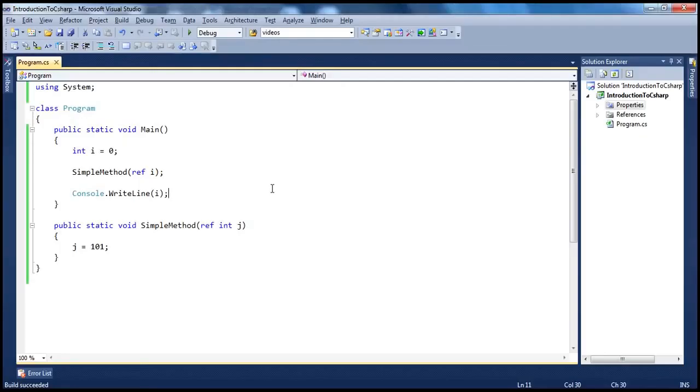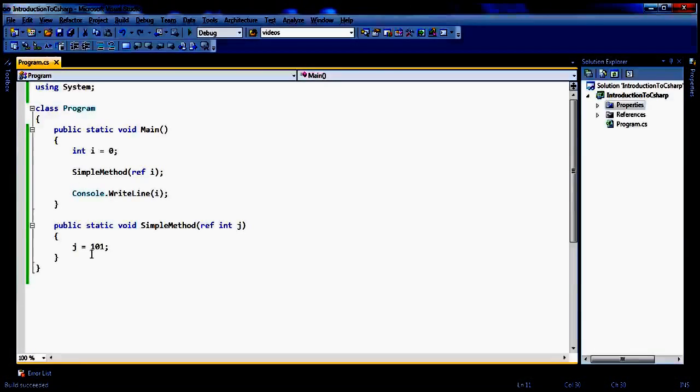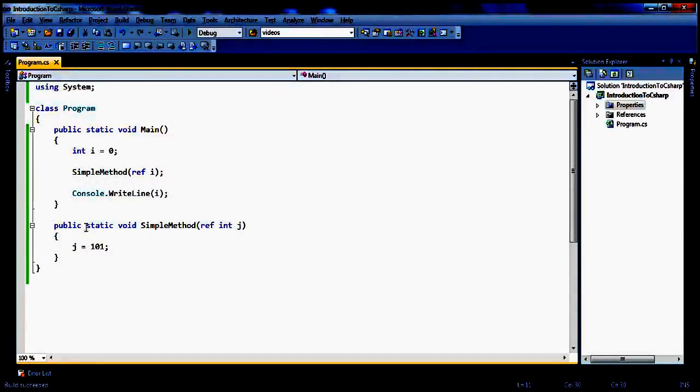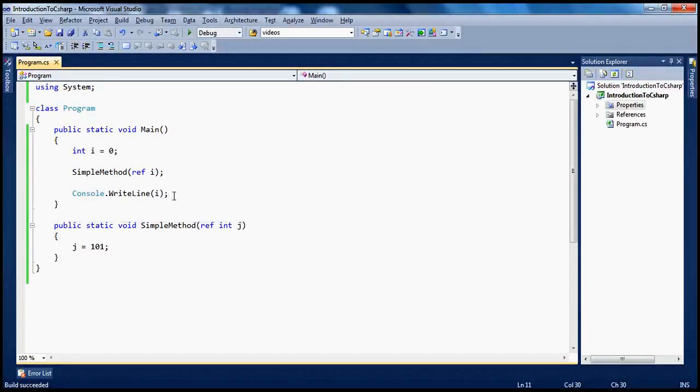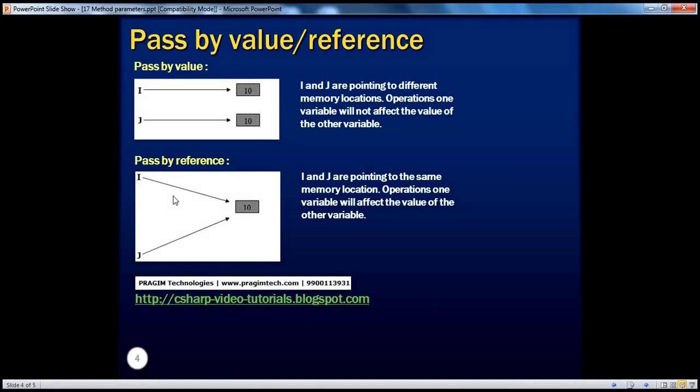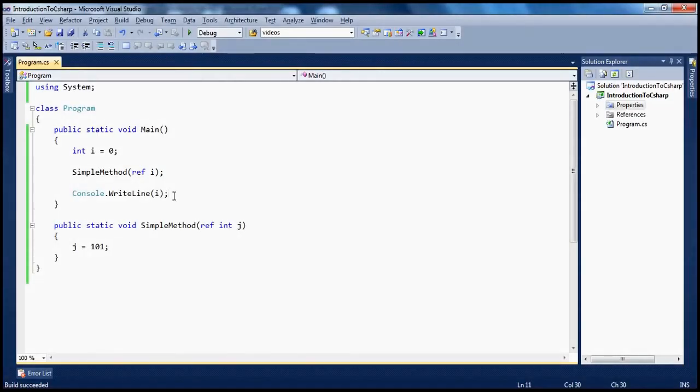That's why in our program, though i is initialized to 0, since j is changing that value to 101, and in this example i and j are pointing to the same memory location, so i's value is also 101. Okay, so that's passing by value and passing by reference.